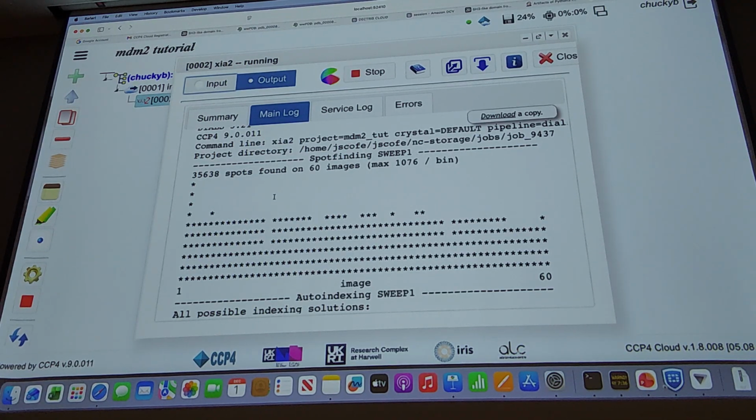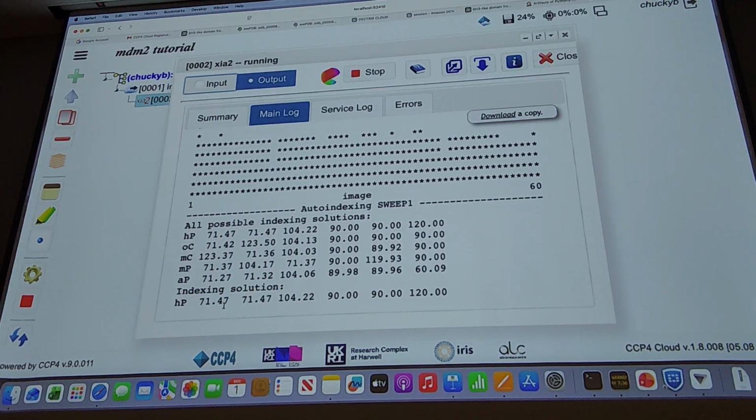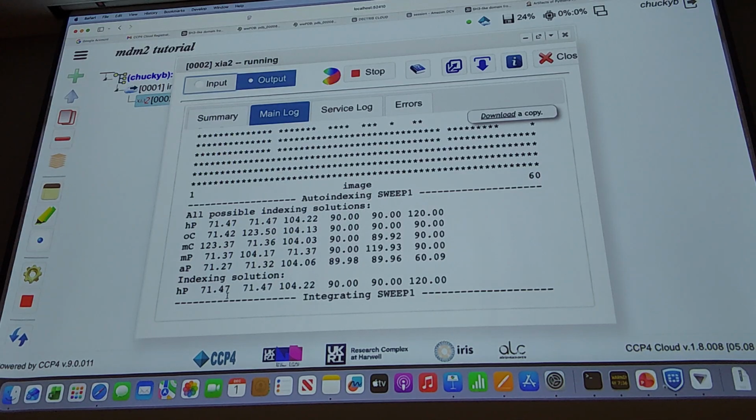Whilst this is doing its thing, you start seeing the possible indexing solutions, and the indexing solution it's chosen. So, hexagonal. So, it's typical CO2 output. I'm going to briefly divert. You do not need to do this, but I'm hoping to save a bit of time.